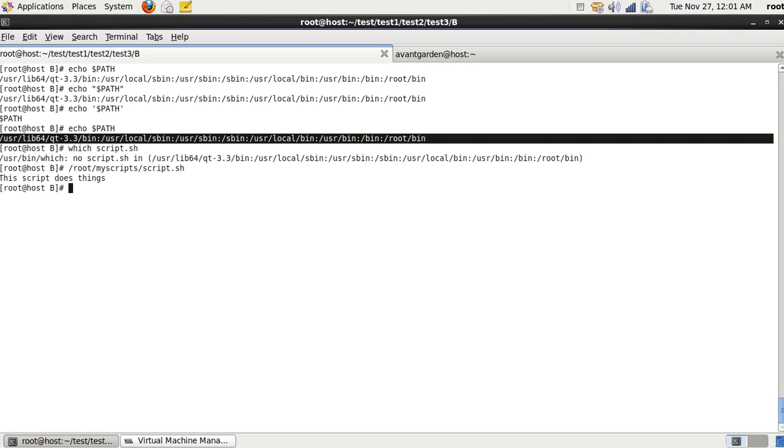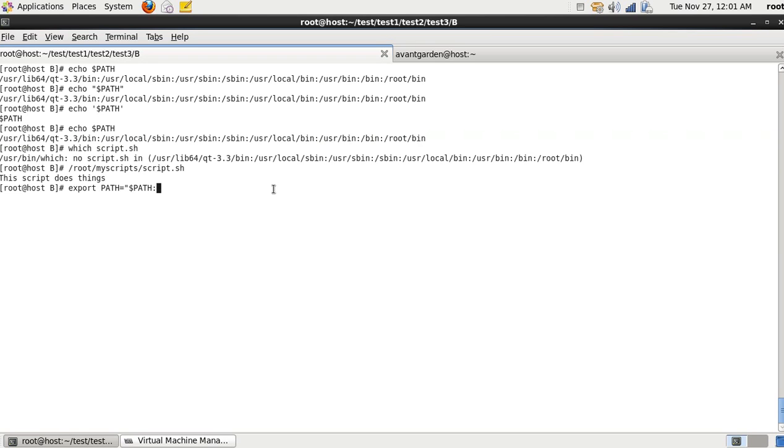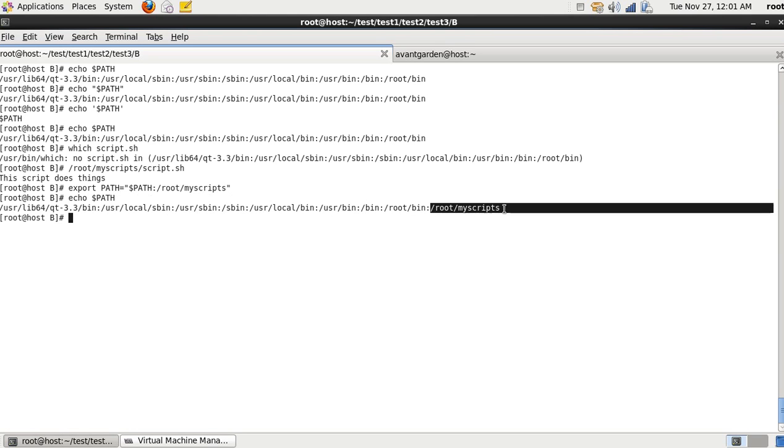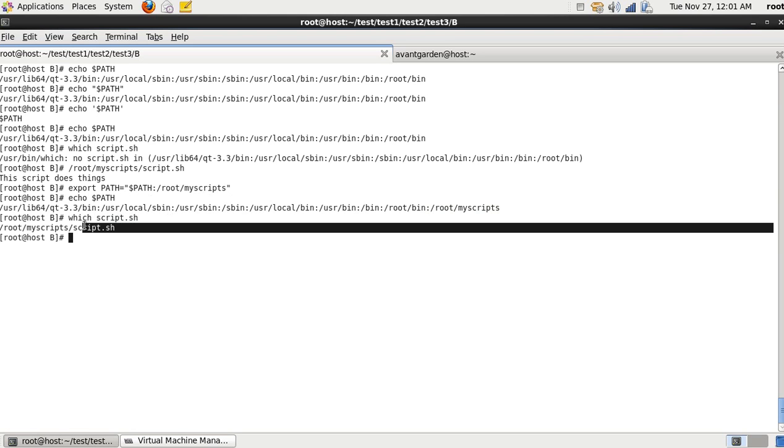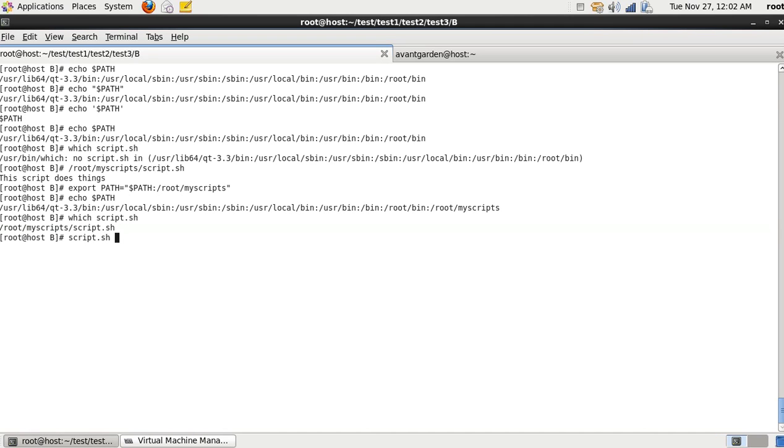So to modify an environment variable, type in export PATH, leaving off the dollar sign, equals the already existing path, colon, because this is colon delimited, and then this directory, root slash my scripts, right? So now, when I echo $PATH, it's going to show at the end root my scripts. And when I type in which script.sh, it's going to say it's right there in root my scripts, script.sh. And when I type in script.sh now, it's going to actually run the script rather than saying command not found.